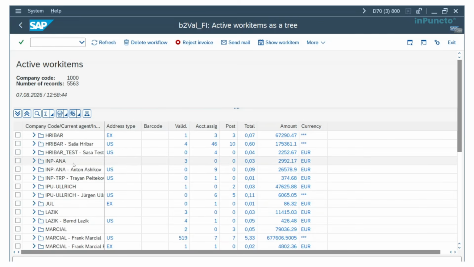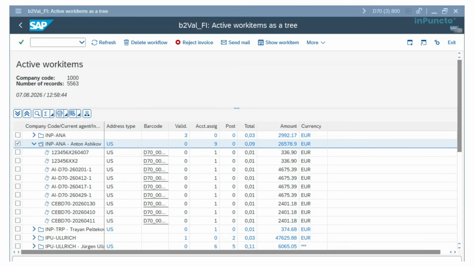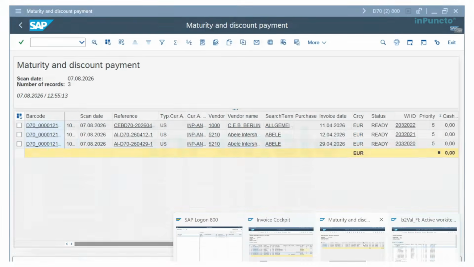Let me show you. We can check in detail, for example, how many invoices are with a specific processing user. I will go into my user. Here you can see how many invoices I currently have to process. This makes the overall process more efficient and allows us to structure and organize the internal workflow in a clear and transparent way.